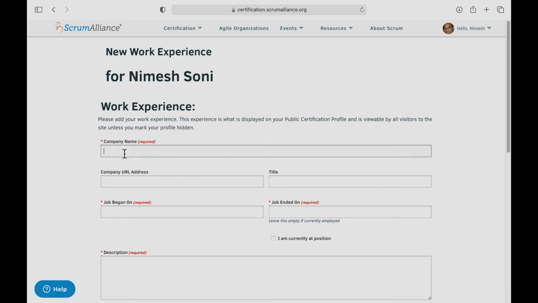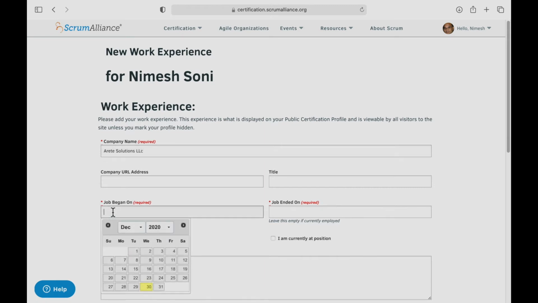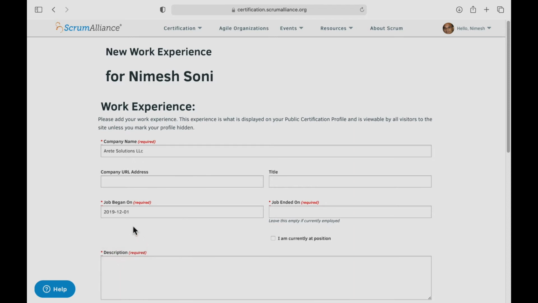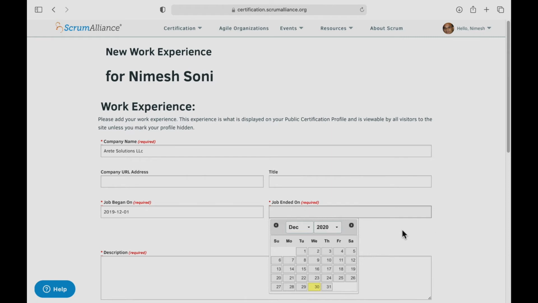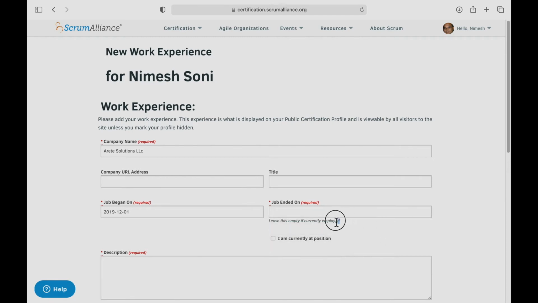So we are going to enter the company name, when the job began. Let's say we started on December 1st, 2019. The next box is the job end date. Now if this is a job that you are still working on, this is current job, then I would leave this blank. It also in fact shows that you can leave this empty if it is currently your job. You are still employed in that job.